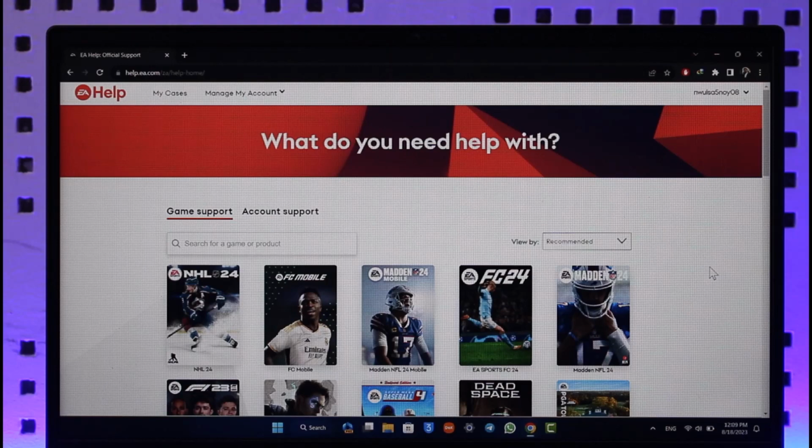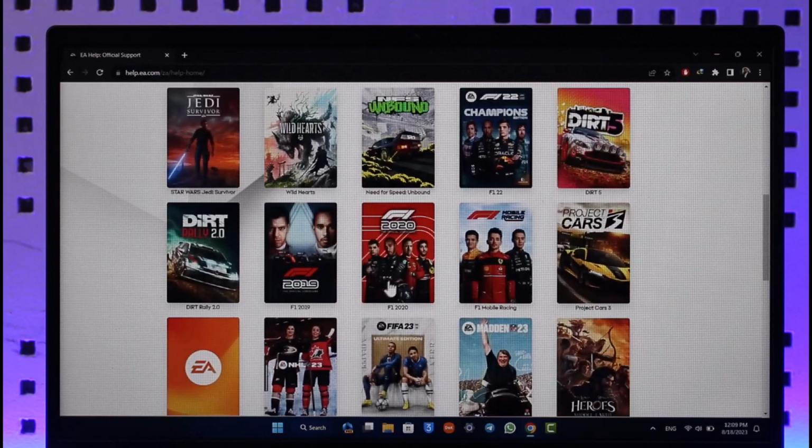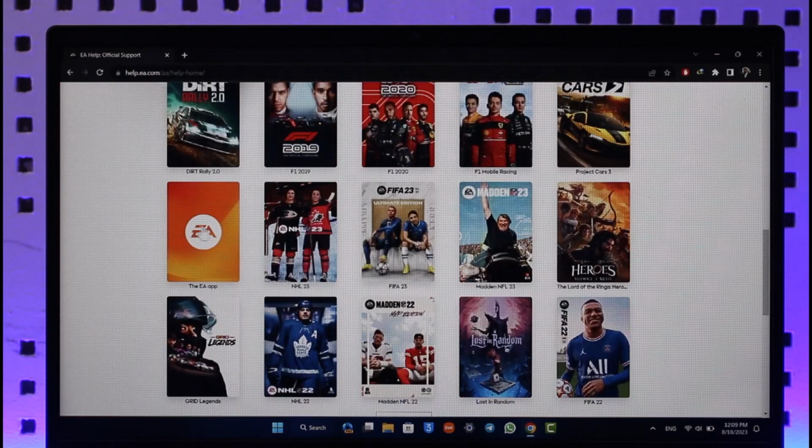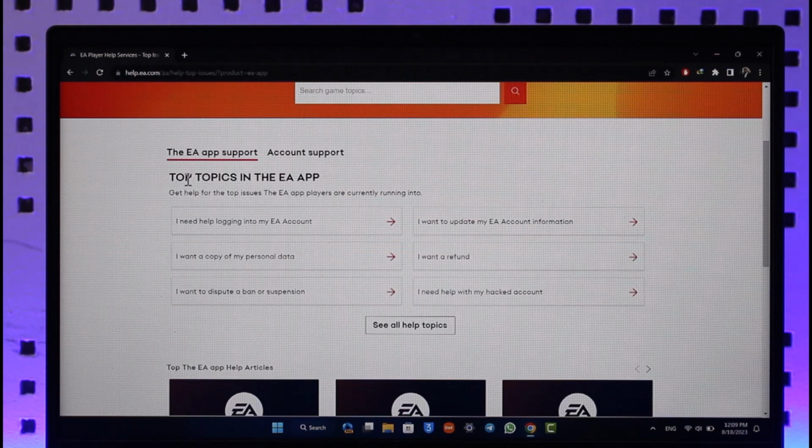Once you go to help.ea.com, under game support you'll see many games, but since we want to delete our EA account, we have to select the EA account in this case, as you can find here. So make sure to select EA from here. Once you select EA account or this EA logo, right over here you can see top topics in the EA section. In this case we'll select see all help topics here.